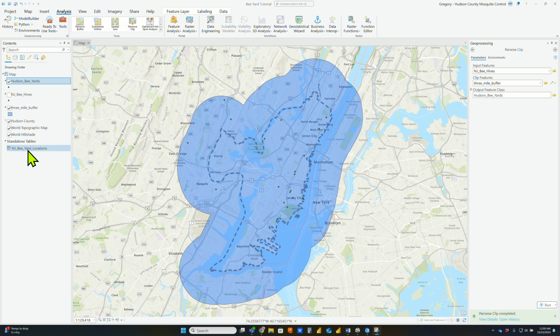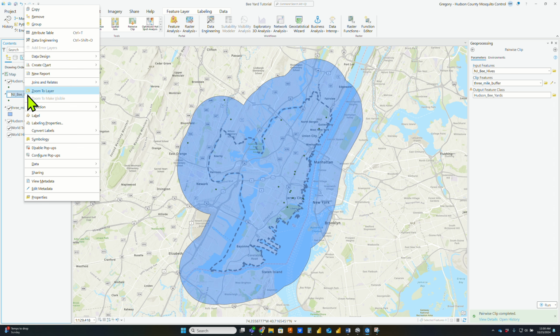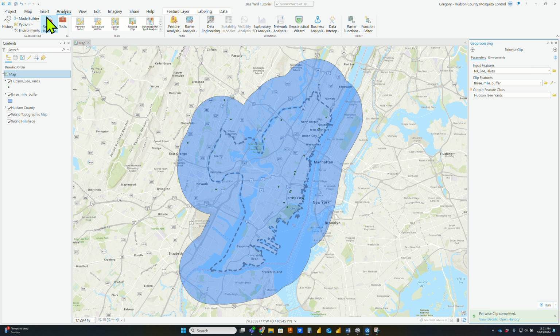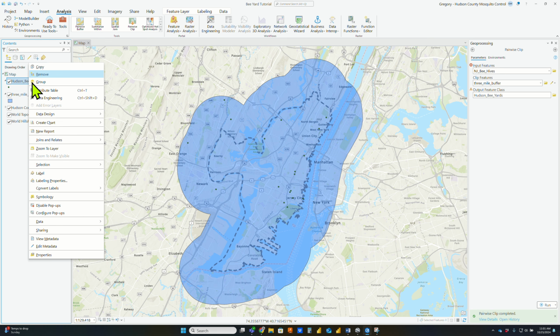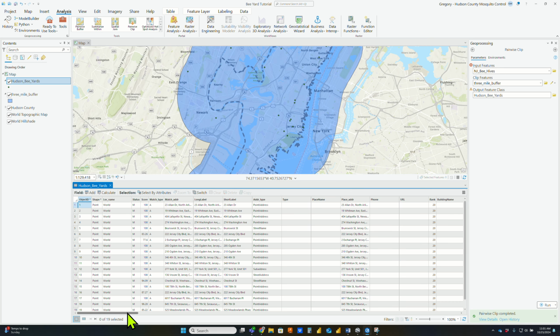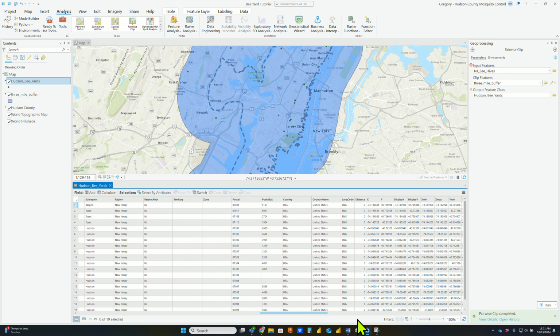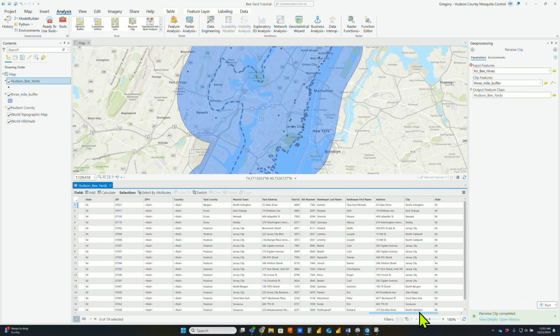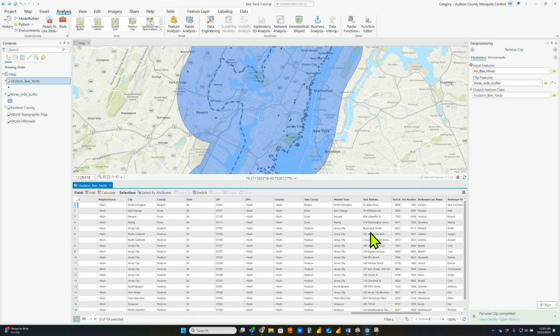Now let's just clean things up. We don't need this table anymore, so we can remove that. We don't need all the other hives, so we can remove that. And if we go to our bee yards and we open the attribute table, there's a lot of information here that we don't need.